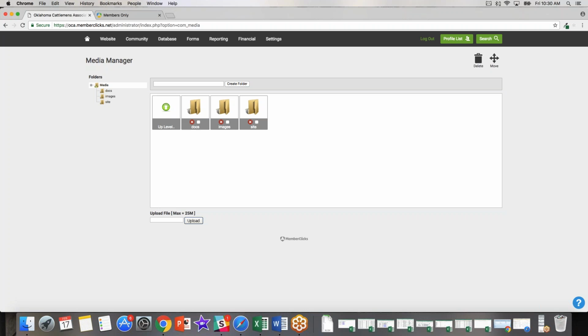Files that you upload in here cannot be more than 25 megabytes per file. That's a pretty big file. We've never experienced an issue with that either, so you guys should be fine on storage.